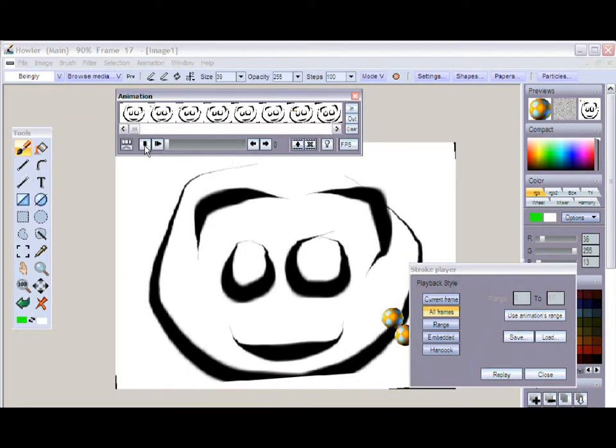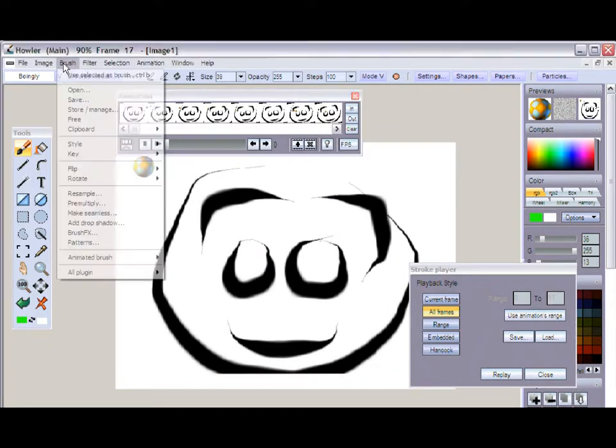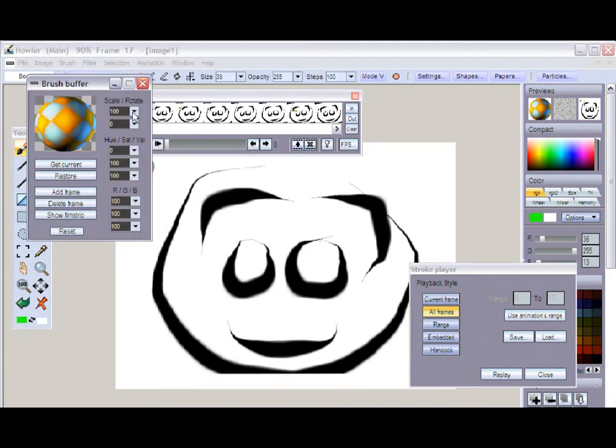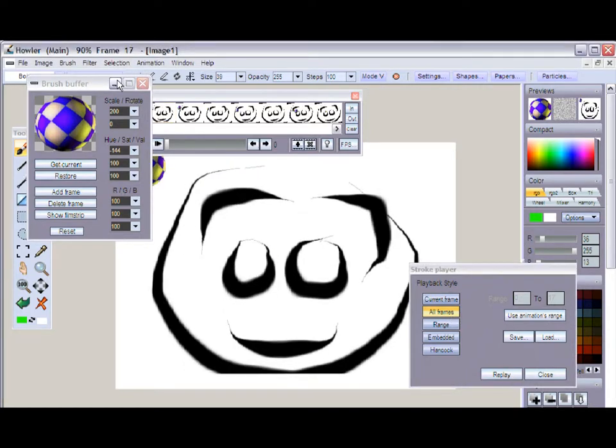And let's say we want to have that ball actually bigger. So since it's a custom brush, we can store it right there under Store and Manage. And perhaps make it bigger, like twice as big. And maybe we don't like the orange look, let's change it to a different color. There's the hue, let's make it green, red, blue is good, let's go with that. And again, here's the all frames and replay it.